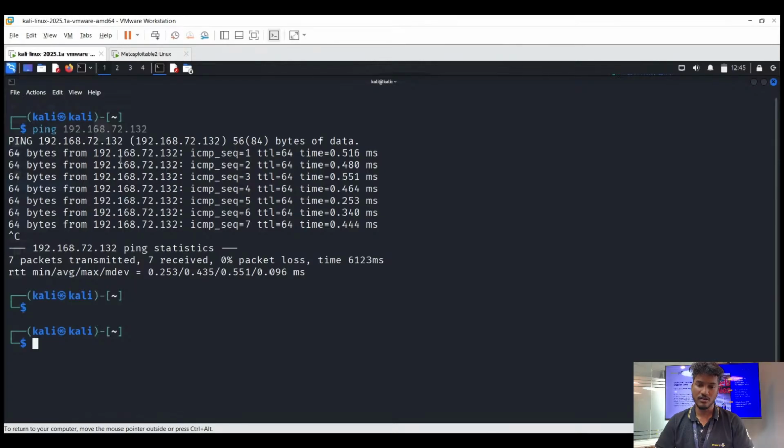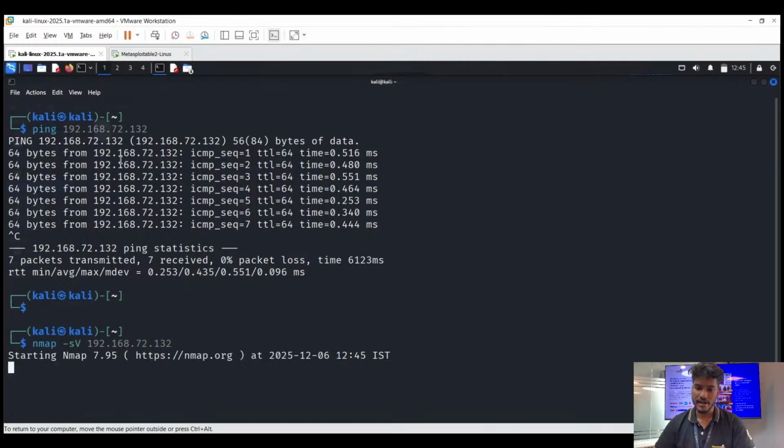As I told you earlier, we first use the command nmap -sV to find all the ports and the services running on that specific IP address. So let's go: nmap, space, -sV, then the IP address, and enter. It takes a few moments and it shows us which ports are open and what services are running on those ports.